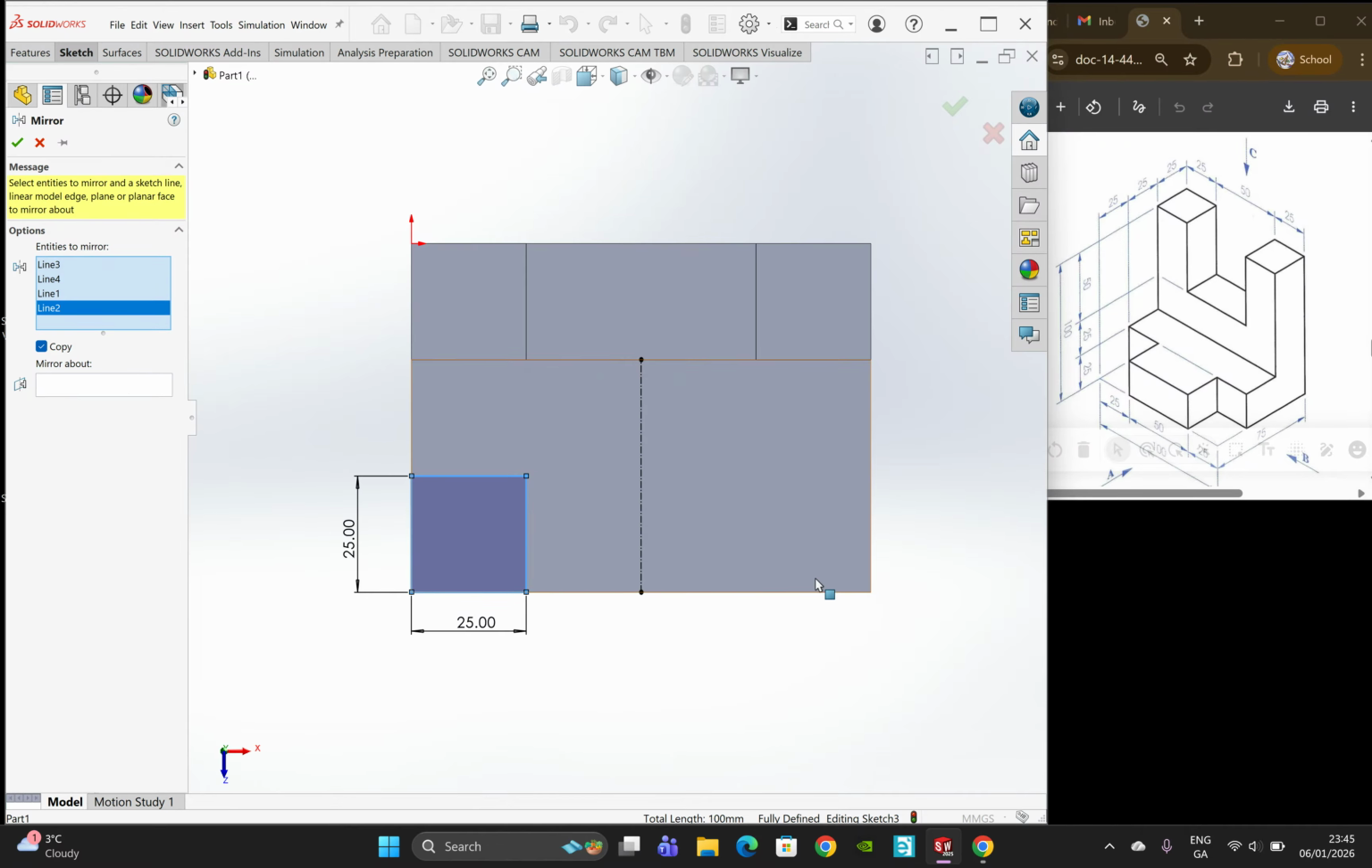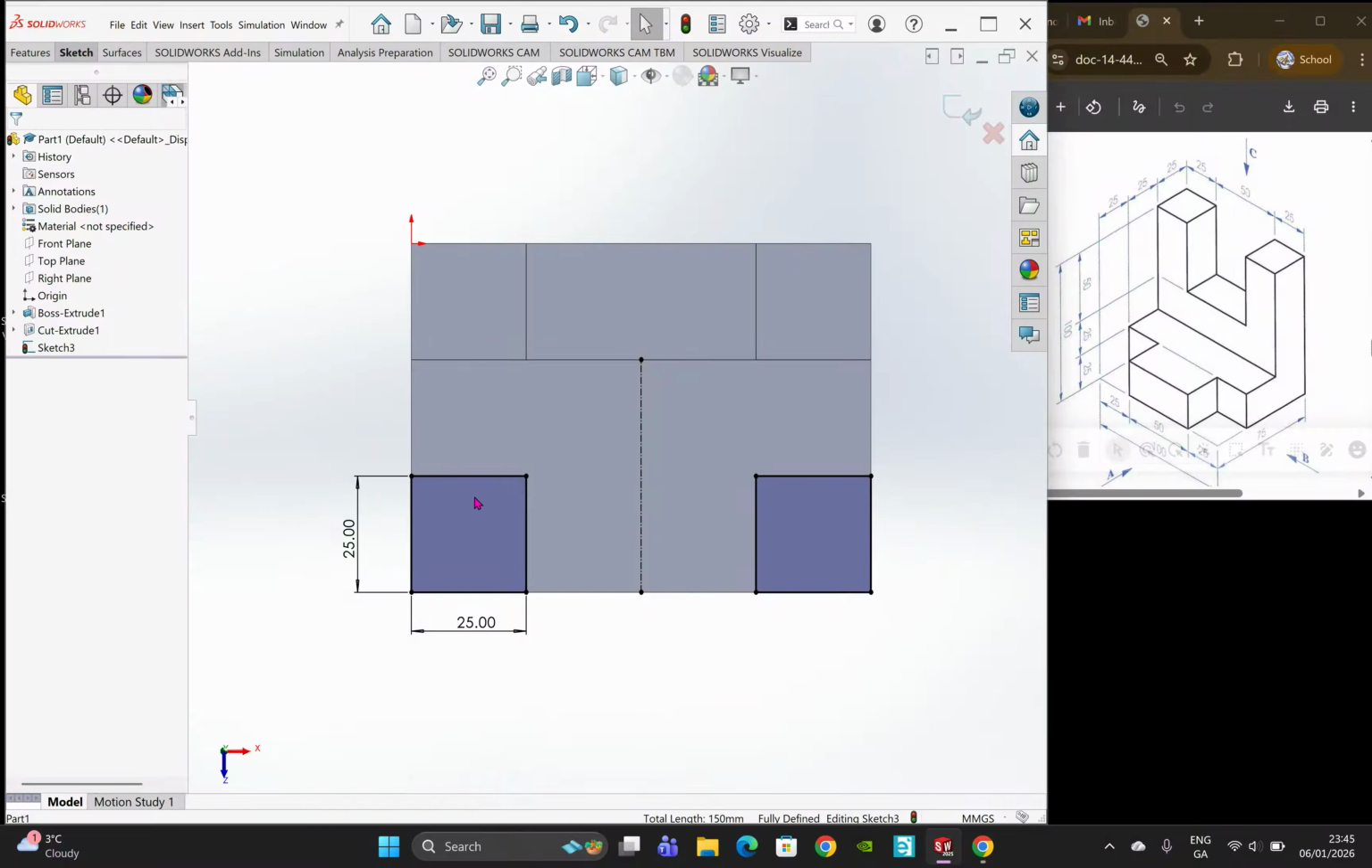And then to mirror them, you have to click mirror about, the box will go blue, then click this line, and it'll come up on the opposite side. That is what's known as symmetry or axial symmetry. And we use the axis here. Tick the green arrow. And there we go.